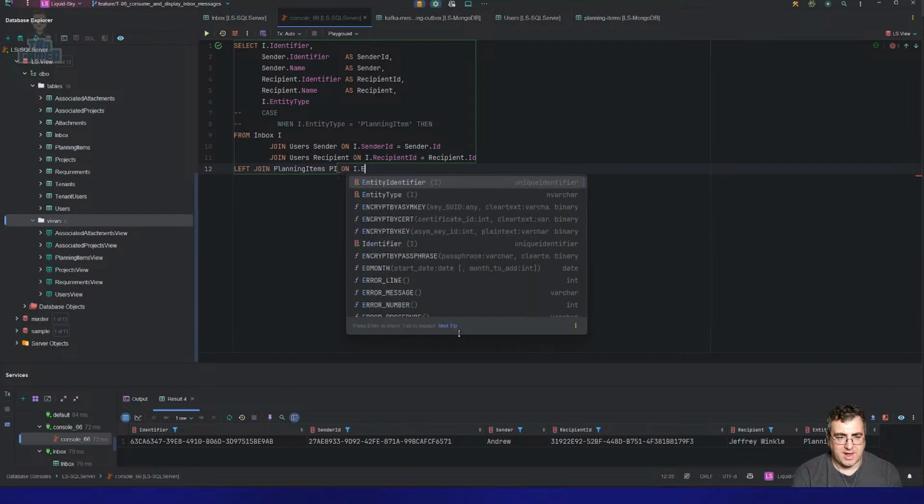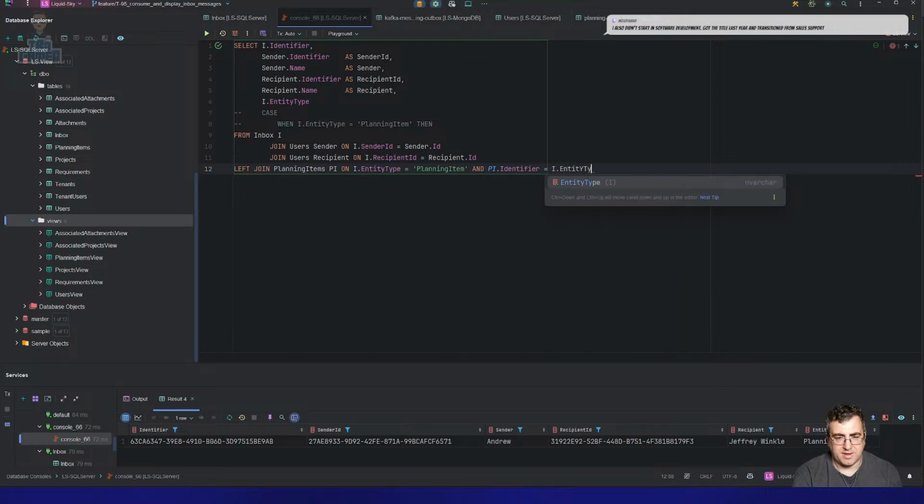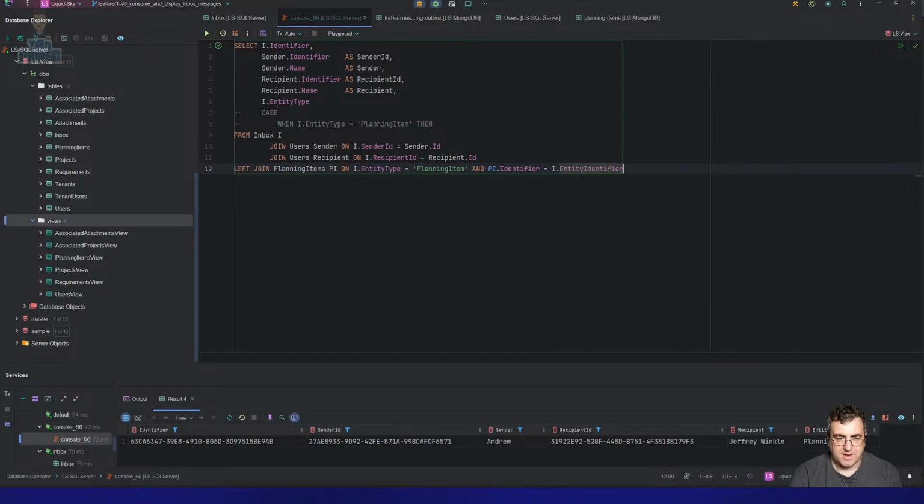On I.entity type. So what we're going to do here is a kind of conditional join, and pi dot identifier equals I dot entity identifier. Now, I could join this automatically. I don't have to do it this way, but this will at least allow me to expand this when I get to other types and see how I intended to do it back then.